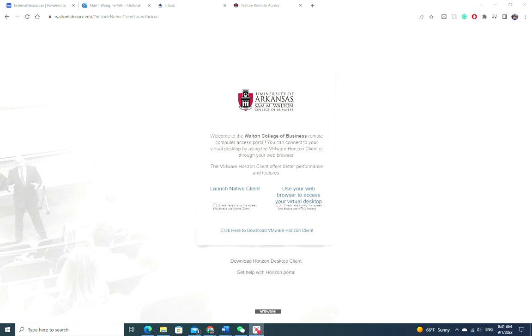process. First of all, you have to go to this particular website, and the web URL is waltonlab.uark.edu. This website is the same as the one you see in the tutorial. Just like the tutorial described, we have two options to log into the system: using the VMware Horizon client or using the light version. I am one of those persons who do not like to install too many software plugins on my computer, so I will use the light version, the browser version.